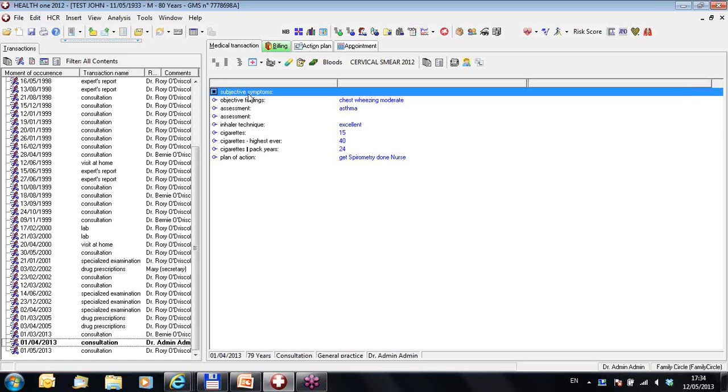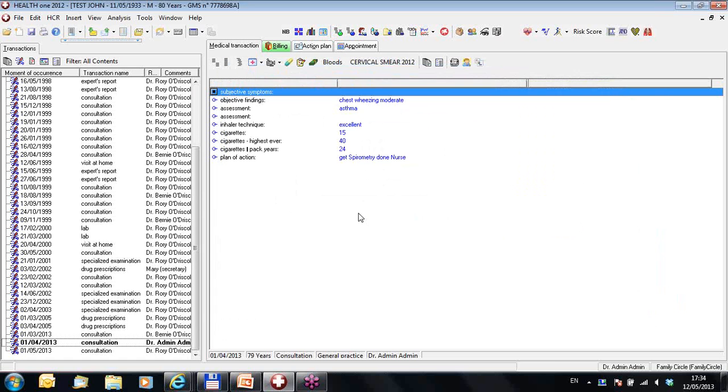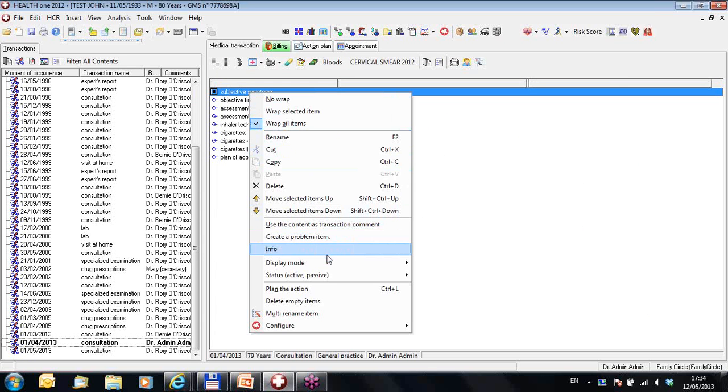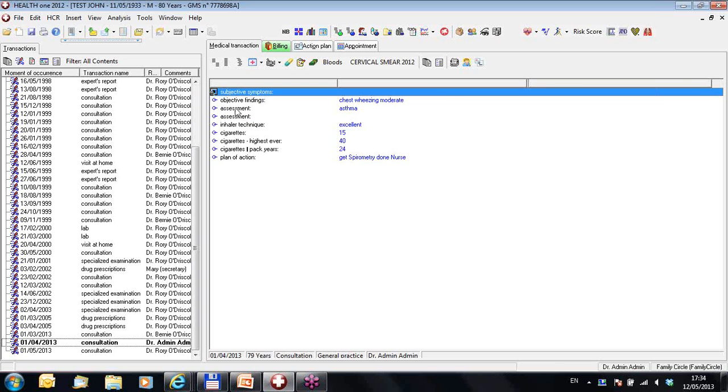Anybody who wants to see the contents of this item can simply double click on it and they can see everything. So the idea of this concept, right click, display mode, confidential, simply means that it's not visible immediately. If you double click on it, you can see it. It's not as useful as display protected, which makes the item invisible to everybody except the user.